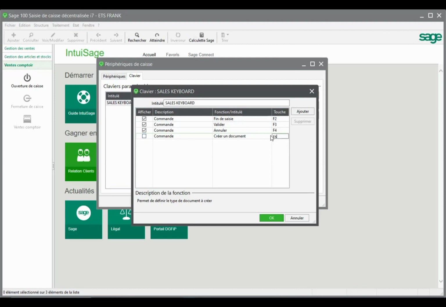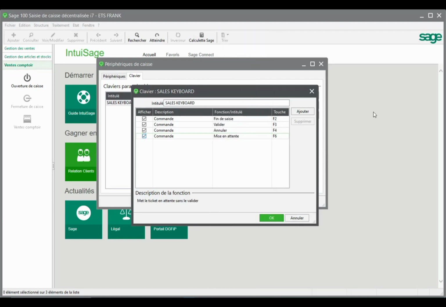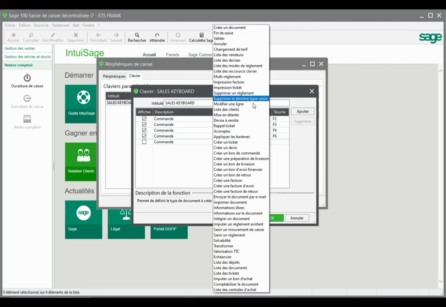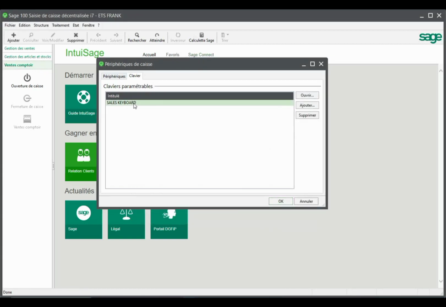So for the next operation, how am I going to call it? I've already had validate. I could call this one mise en attente, for example. Then I look for another one and I will call it rappel ticket, for example. Here I will put function F7 and I'll make it visible. When I'm done setting this up, I take OK. I've set up the keyboard shortcuts which are going to be used on my screen.